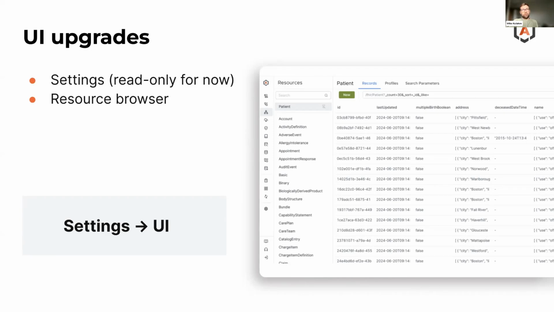This also allows you to create new resource instances, and very soon it will allow you to edit the resources. We will keep working on this resource browser to make it a first-class citizen of Aidbox UI and to provide a first-class user experience here.